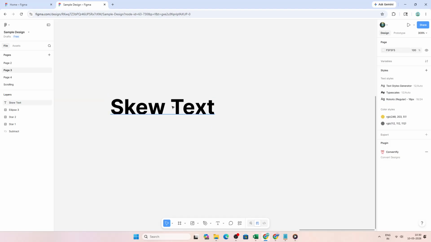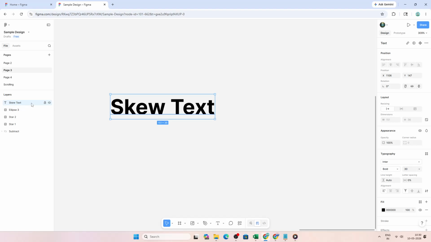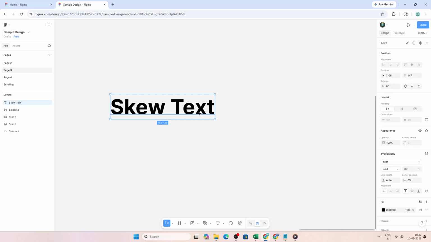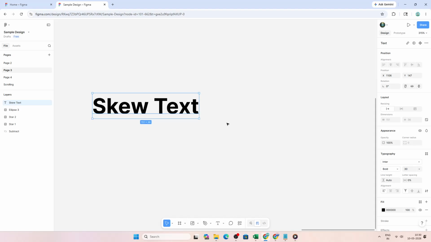This can be any existing frame or layout. The key is that your text layer is already in place and easy to select. Once your file is open, select the text layer you want to skew. You can choose a headline, a button label, or any typographic element that could benefit from a little motion and attitude. Keeping the text layer selected ensures the plugin knows exactly what to modify.